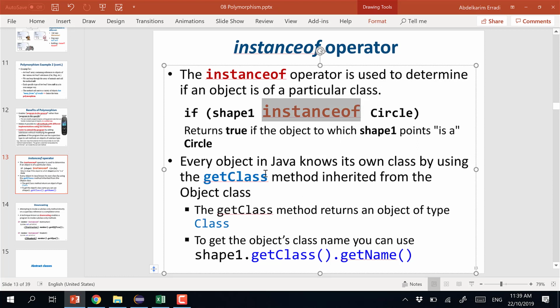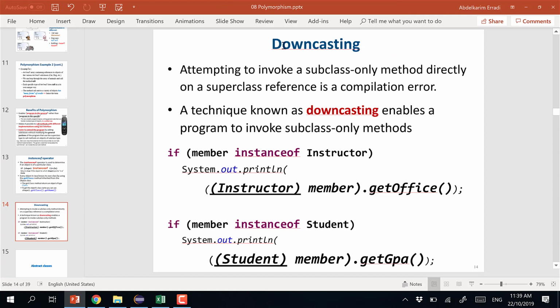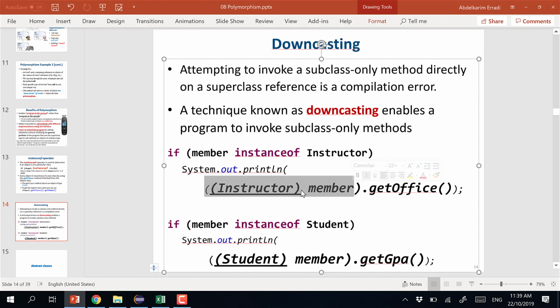Another poor way of doing it, you can go to the object and say getClass().getName() equals the class name. That's not a good way of doing it. The best way of doing it is using instanceof, and then you make use of downcasting. Downcasting is this part. You're basically converting a member to an instructor, and here converting a member to a student.